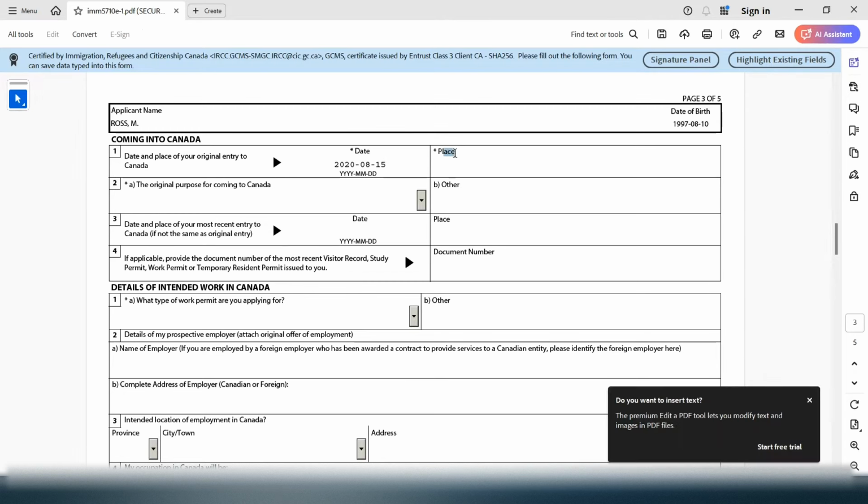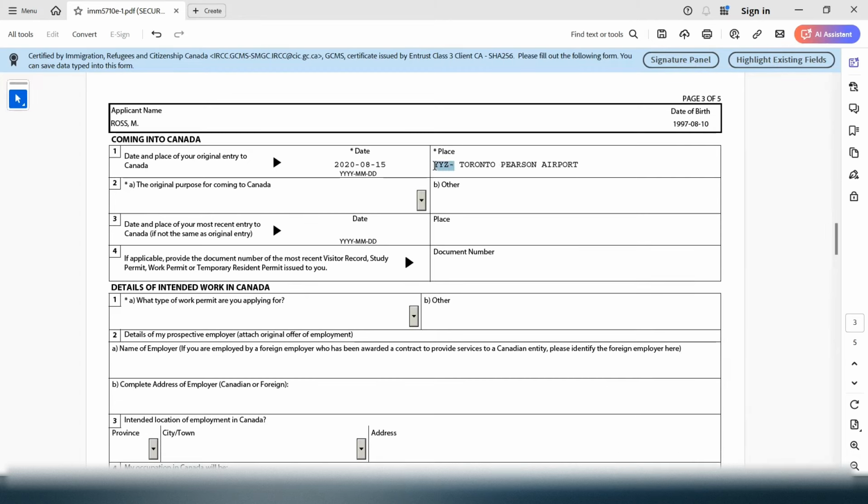And then the place of entry, we're gonna say it was YYZ, which is Toronto Pearson International Airport. If you're not sure about the code for your airport, like if you first entered at Calgary International Airport, you want to make sure that is the code. You look up the code on Google. This is the code for Toronto Pearson Airport. And make sure you include the name as well, just to make sure there's no confusion, and make sure you include the right code, okay? Again, this is only for Toronto Pearson Airport.